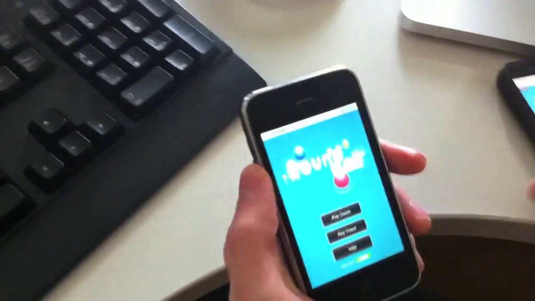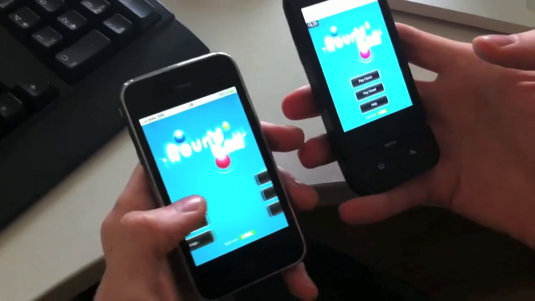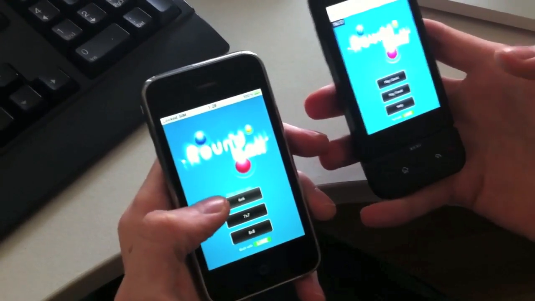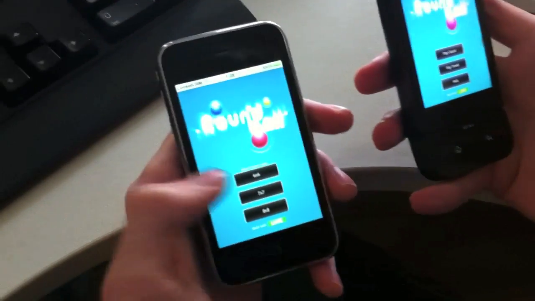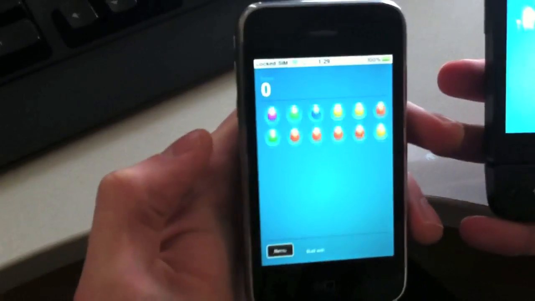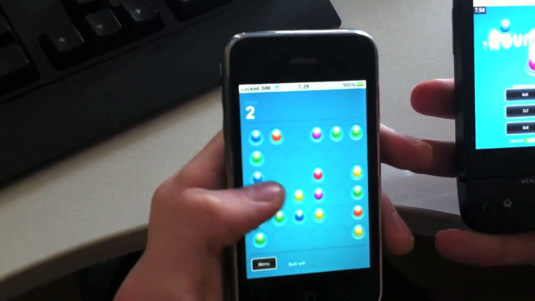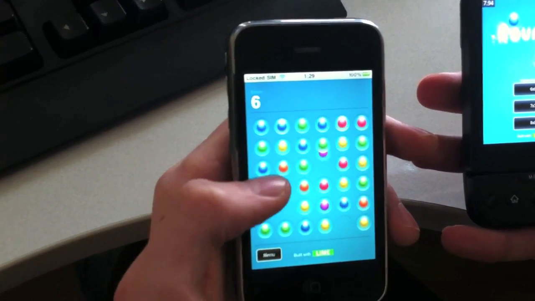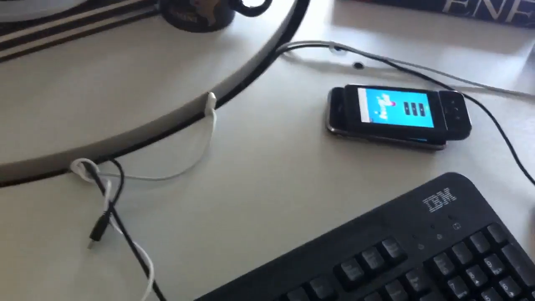I have some more devices here, like this is an iPhone 3G and this is HTC G1. This is the very first Android phone out there. While it works on these devices too, it's not in any way smooth. But if you have like a board game or something not very graphically intensive, then maybe it could be a possibility for you to do as well.